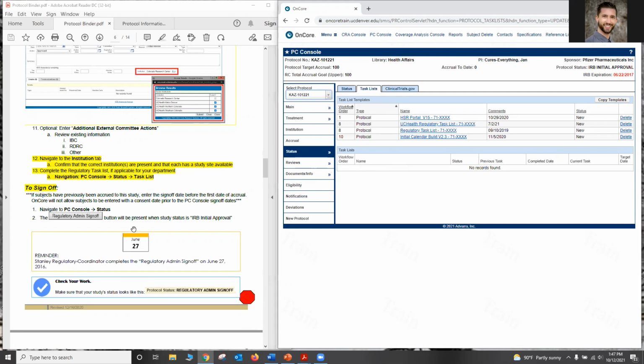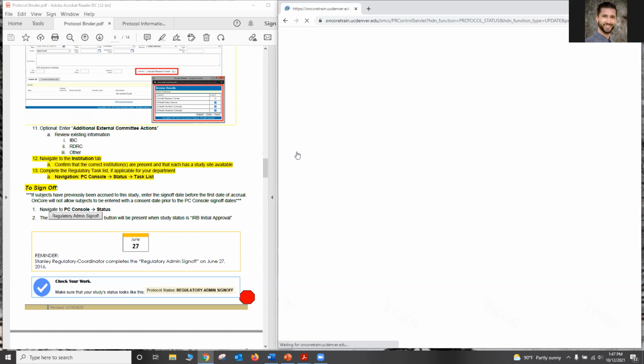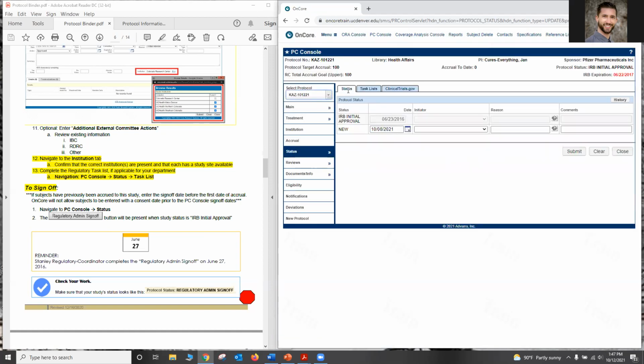So now that we have reviewed everything we need to complete the regulatory sign-offs, it's time to perform the actual sign-off. So we've gone through all of the steps that we need to take as regulatory coordinators. And now we're going to go back to the status tab. So we're under status on the left-hand column, and make sure you're on the status tab at the top right.